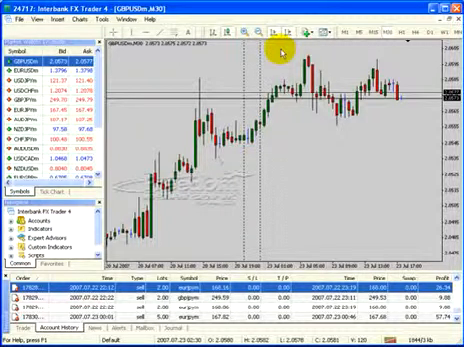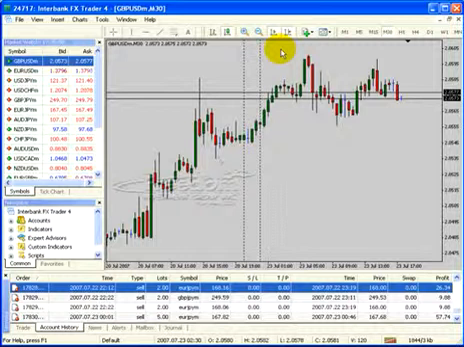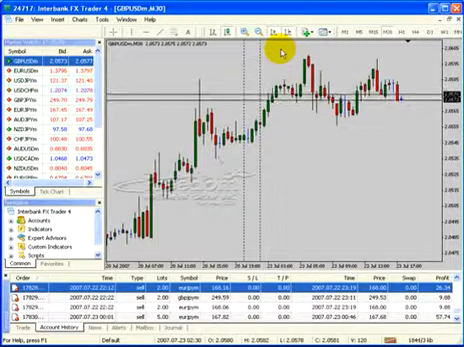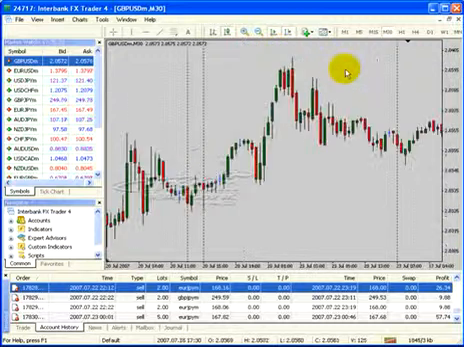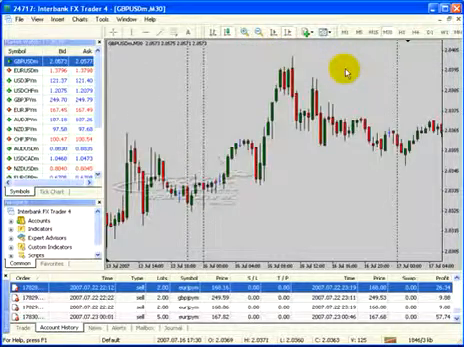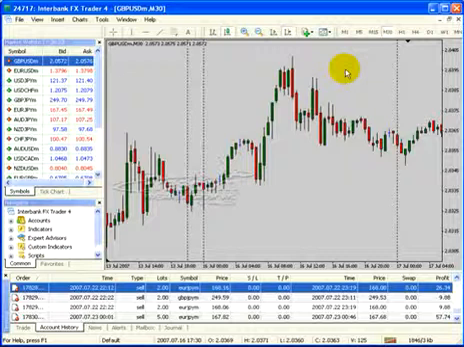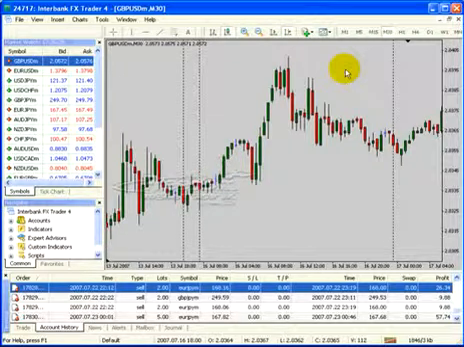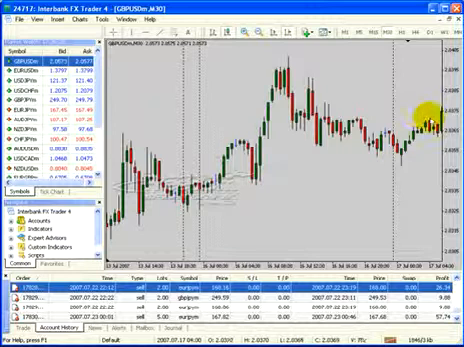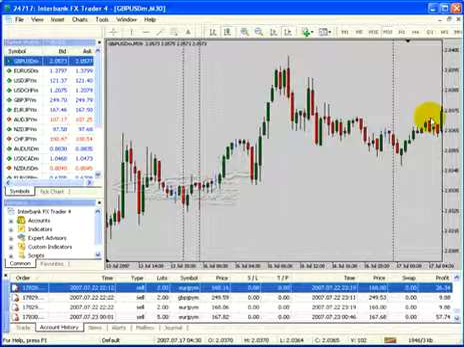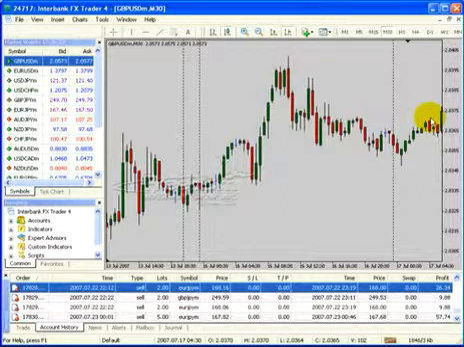Another feature that we use a lot is the step-by-step. At this point, we're going to go back in history, and then we're going to hit the F12 key. That will move us one step at a time, and you'll see off to the right the bars changing, or in this case the candlesticks changing. Then you would look at your indicators and say, is it an entry signal or an exit signal, or just stay where I'm at?